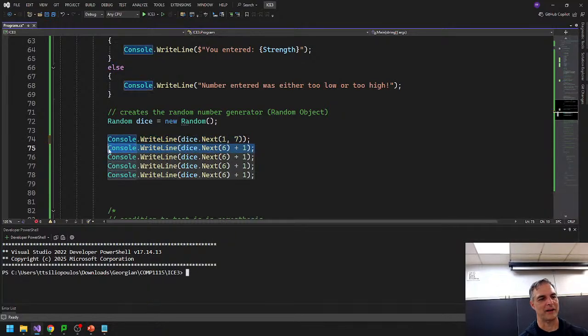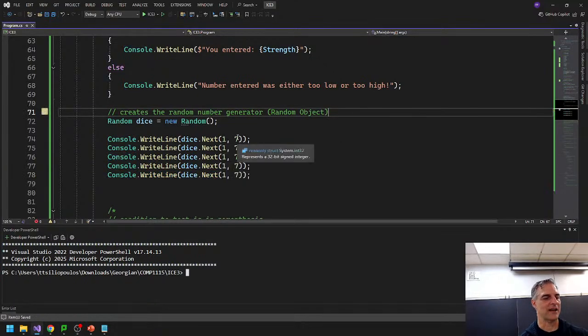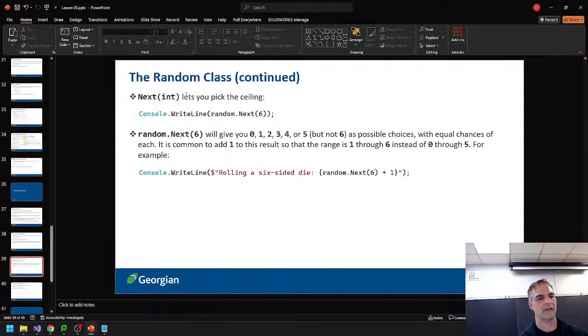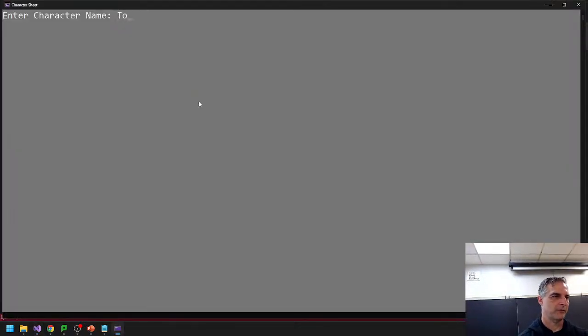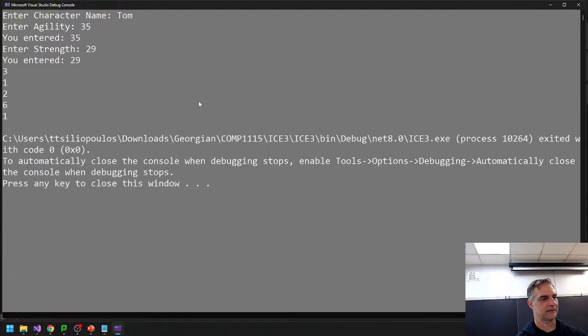But remember what I said? This is kind of a weird thing, right? A lot of times people are used to next 6 plus 1, right? But this is start at 1, go up to 7, but don't include 7. So it's really 1 to 6, right? So if I did this, and if I was to run it again, then I put my name in, and if I said 35 and 29, then I get this, right?